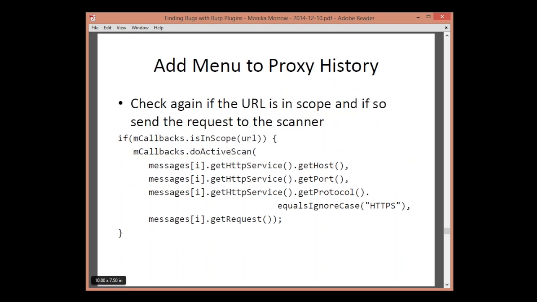And so if it is in scope, then we're going to send it to do active scan. You could do this from other mechanisms as well, but here we're going to do it if it's in scope and you clicked on that menu button.